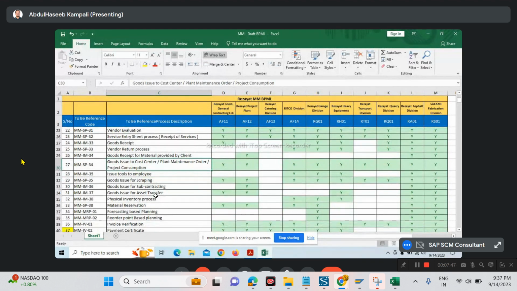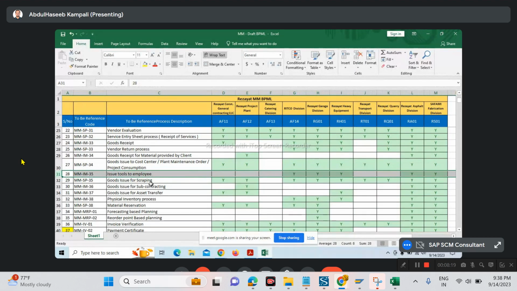We'll have a goods issue against the cost center or plant maintenance order. We can call it a work order also, and or the project against the WBS. So all these affiliates will have the process configured. Then we'll have some tools internally issued to the employees to carry out the jobs. So we feel IT, garage and heavy equipment division, and asphalt and fabrication division, they will only have tools, whatever tools are required to execute the job.